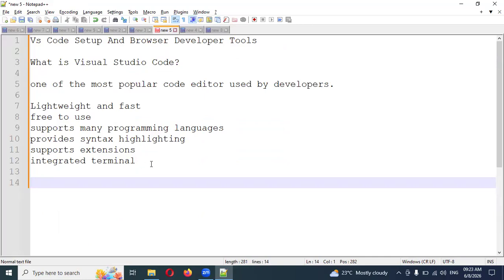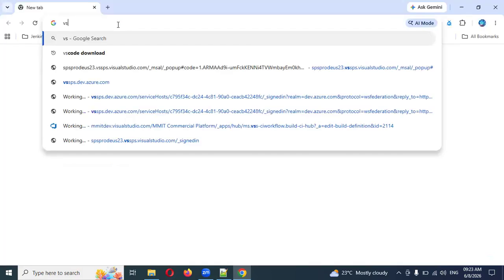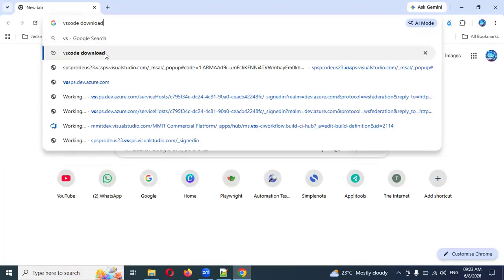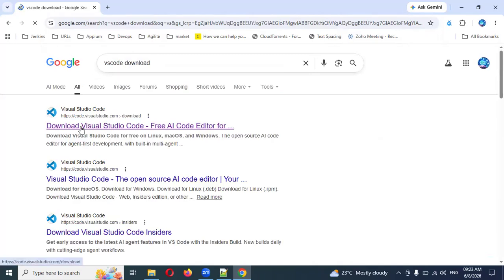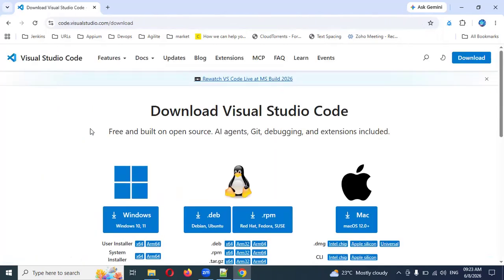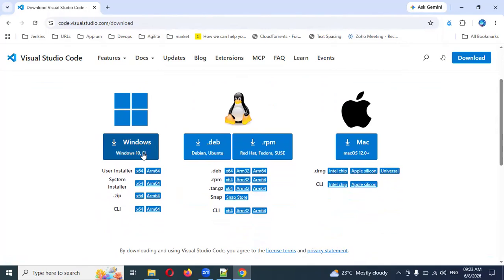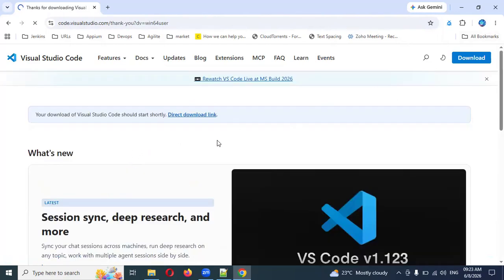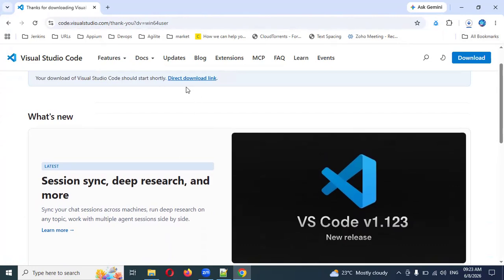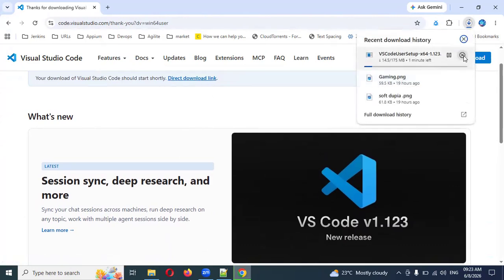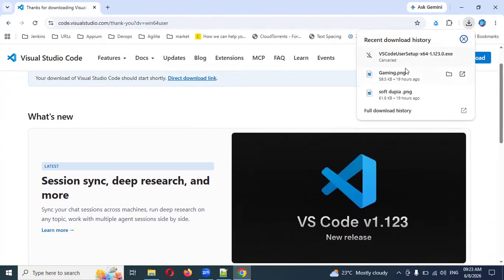How to install this? You can open Chrome and search for VS Code download, and go to the site. It's an easy install, and you can see the Windows option. You can click and it will come to the downloader, and you can download it directly. The link you can click and it will download. You can see it started already. If it does not start, you can click again.